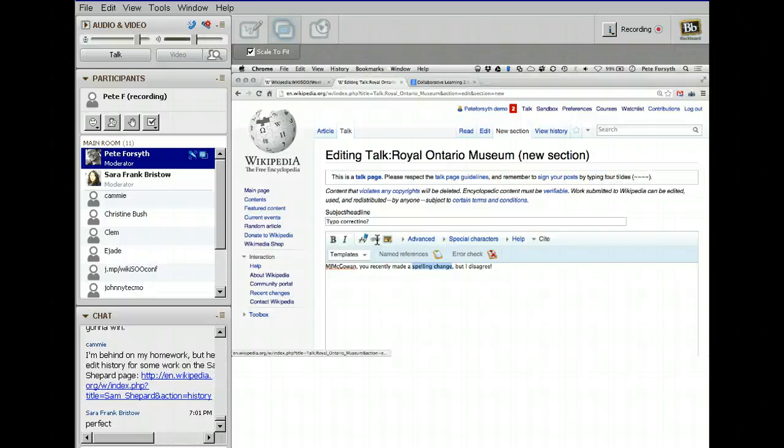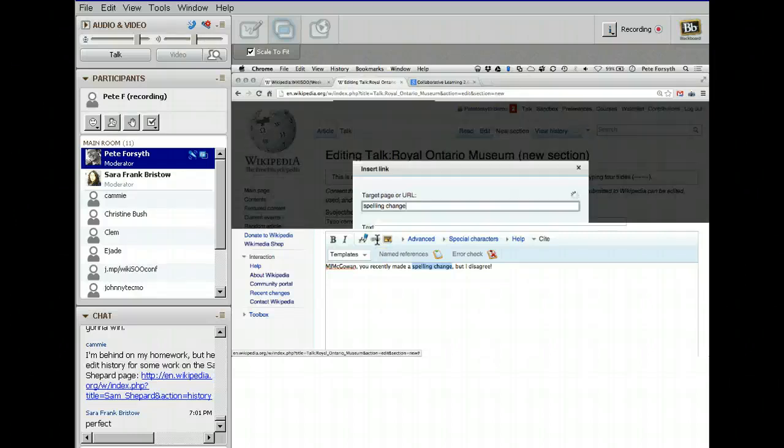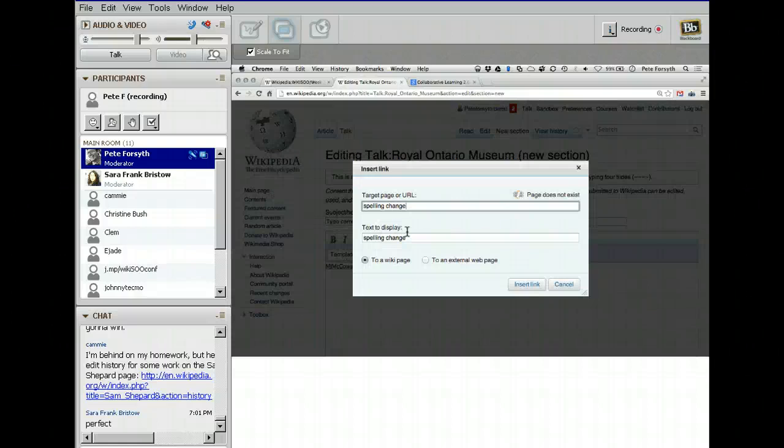So I don't usually use the toolbar, I usually just type in code directly, but if we click on link, that's actually going to give us this nice form that lets us fill that in. So this is going to be a link. This is actually a little counterintuitive. Because it's a diff link, because we copied the address out of the URL bar, we're going to want to treat it as an external web page, even though it's part of Wikipedia, because we're putting in the full URL.